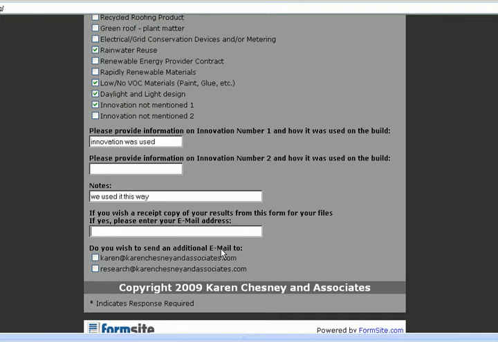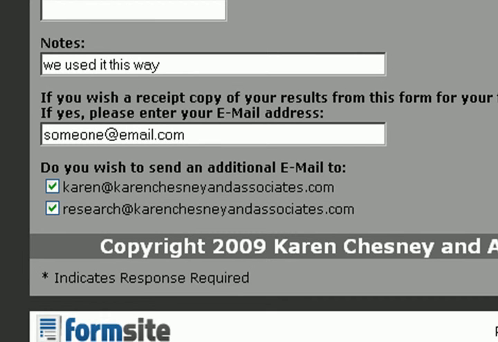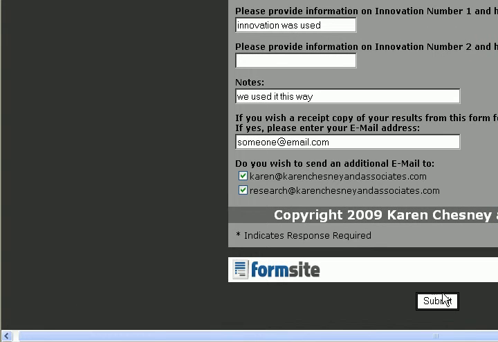If you wish a receipt copy of your results for your files, all you need to do is enter your email address here. And then if you would wish to send a copy of it to me directly or a copy to research directly, you can check that. I recommend you send it to both. At the end of the day, it never hurts to let us know that we found a new home that we need to investigate, and click on submit.